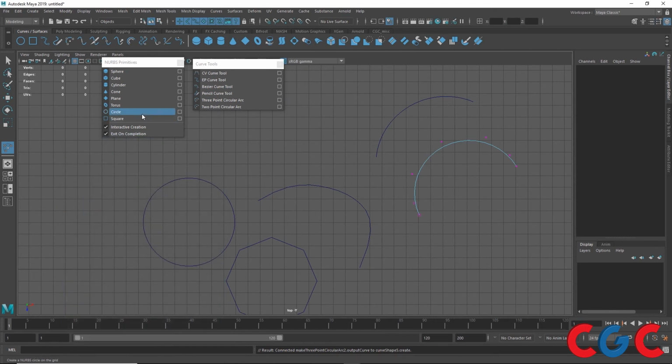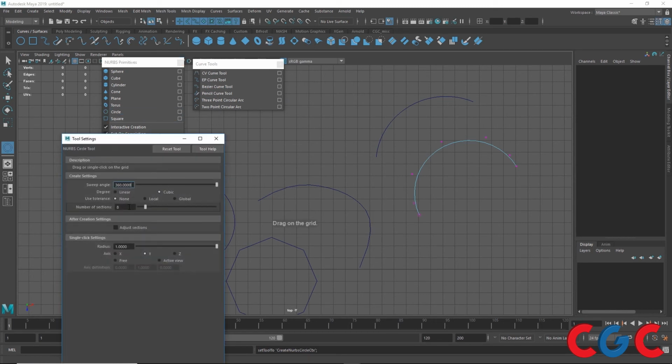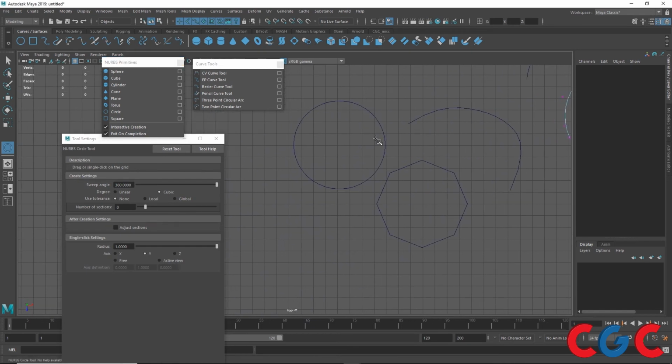The same thing when I go to the circle, it is asking number of sections. The same sections, it is asking how many sections I want. I'll put 8 over here. So here I can't adjust the sections, whether the sections have to be adjusted, that we are not going to do now. Single click settings in the sense interactive creation. If the interactive creation is not active, we can go with the single click setting where radius is going to be 1, or otherwise we can go with a control click.